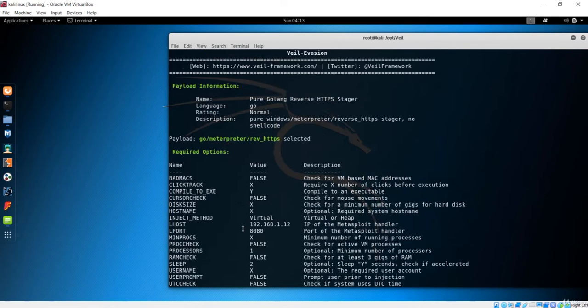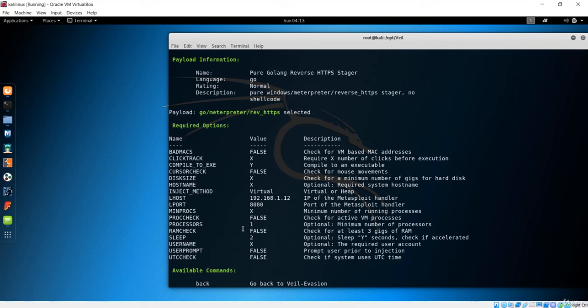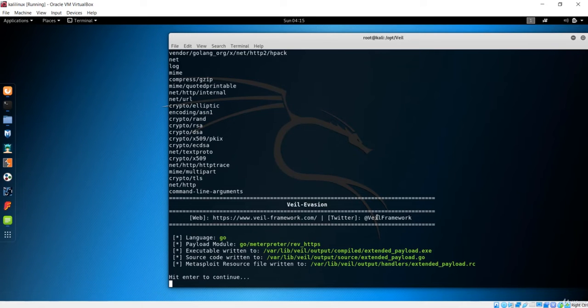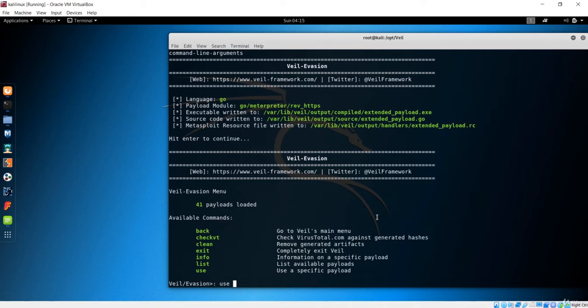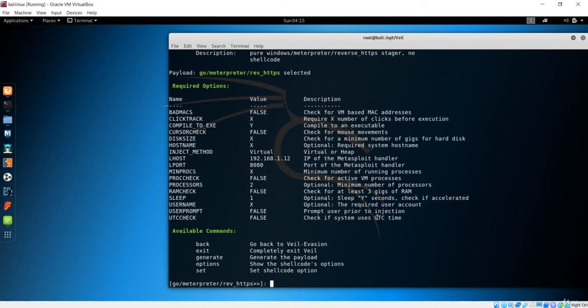So let's see what options we can set over here. There are not many more options. You can see we can set the minimum processes that they can run, or the RAM check, or maybe we'll set the username. That is completely optional, that maybe doesn't do anything. So same as before, you have to try everything over here in order to make that payload undetectable by any antiviruses.